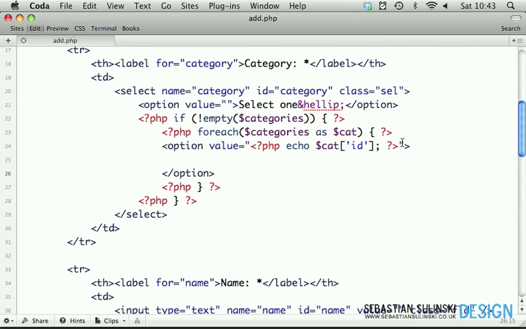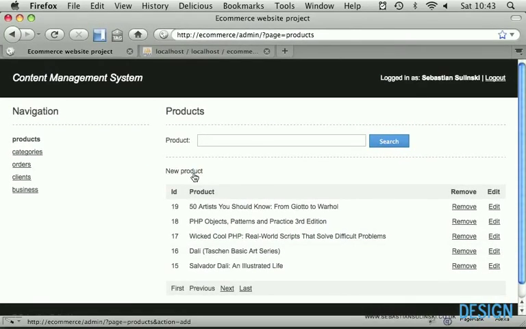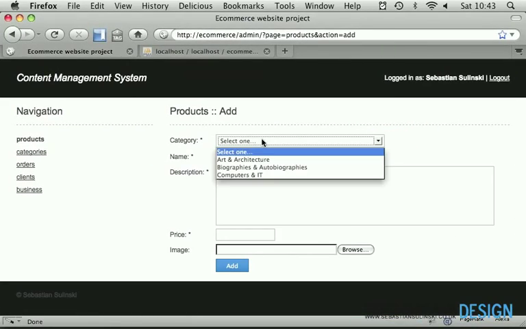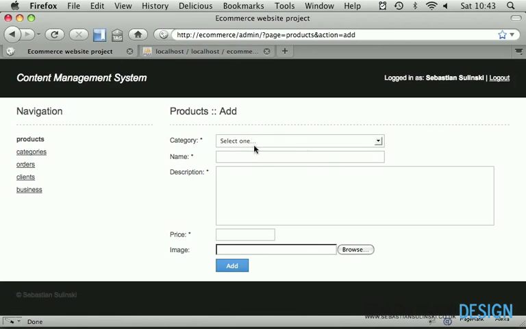Now after this value, we will also have to add sticky form fields, but that in just a second. Obviously we need to display the name of the categories, so PHP echo, let's make a helper, encode HTML, and we put cat name, which is the category name basically. So if we save it now, go back to our browser, click on new product, you can see we've got category, and we have all these categories displayed here the way they should be displayed.